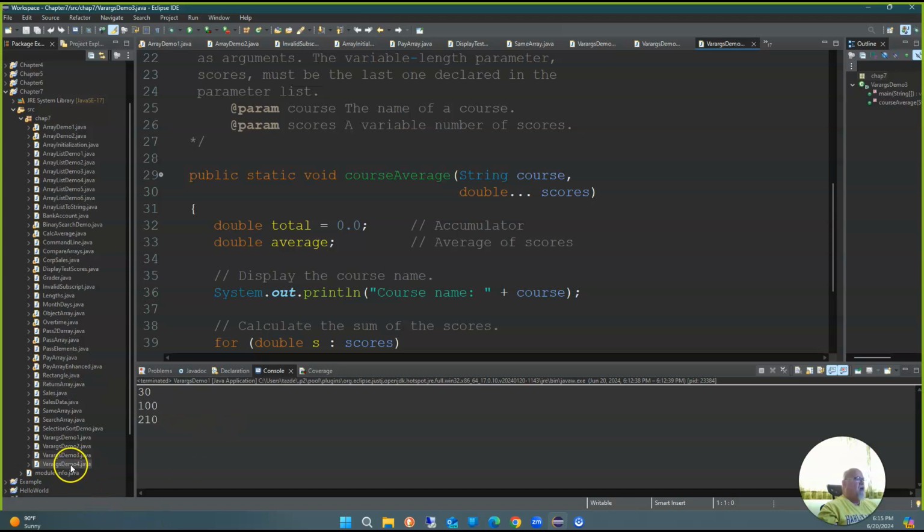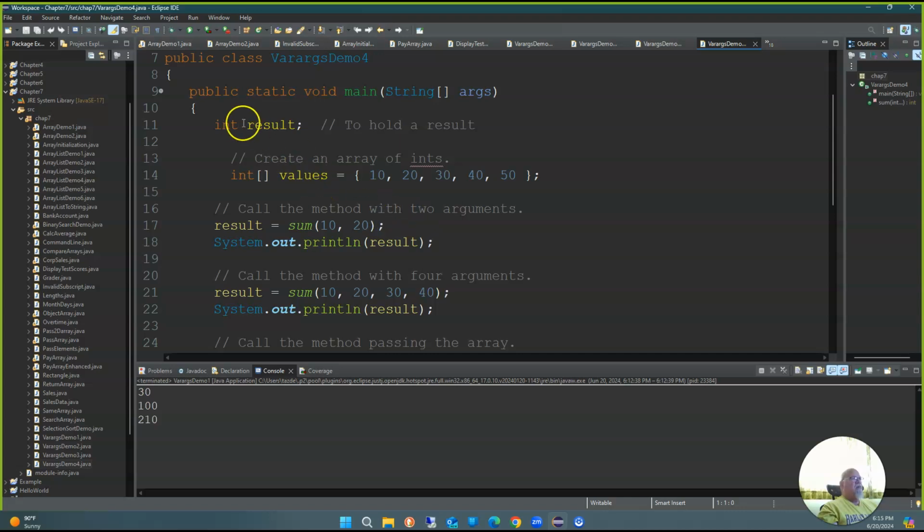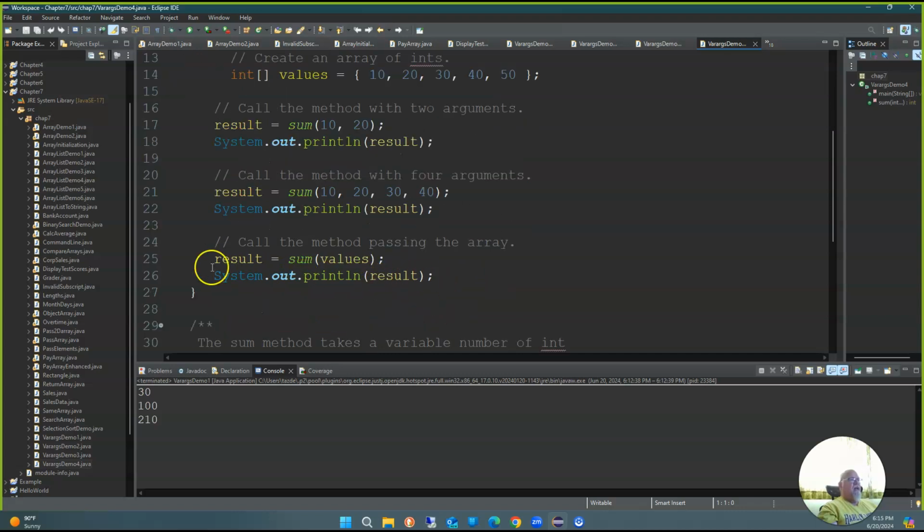If we take a look at varargs demo 4, now we've got int results, and here I am creating an array and initializing it as 10, 20, 30, 40. And I've got result equals sum 10, 20, and print the results. And then I've got sum 10, 20, 30, 40, and it's going to print the results. So we've seen that happen. And then I'm going to say result equals sum values, print results.